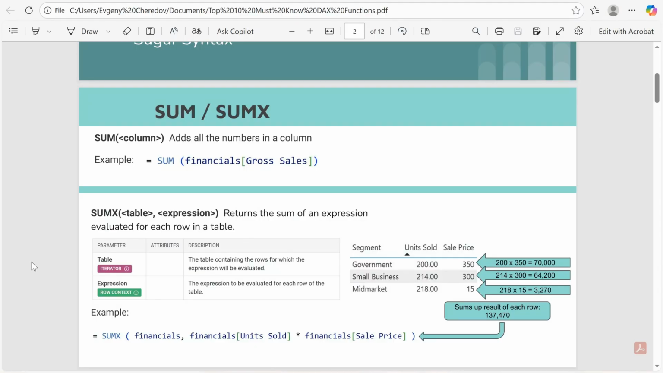DAX formula number 1. Sum and SumX. I combine them together because they perform the same calculation. However, the syntax is different. First of all, sum. Everyone's aware and knows this formula. It works exactly the same way as in Excel. So it adds all the numbers in a column. That's an aggregation function. Easy.